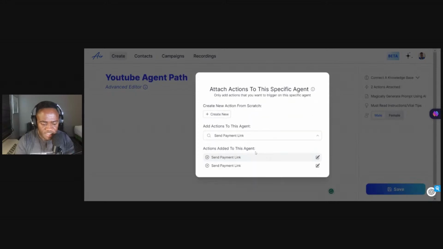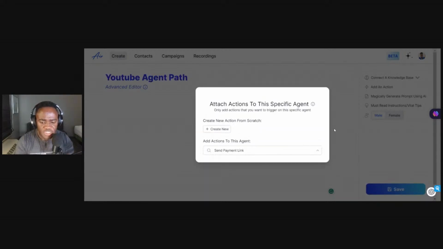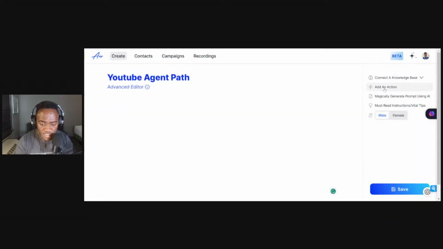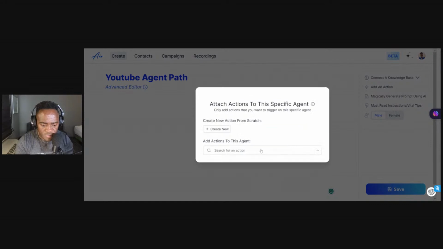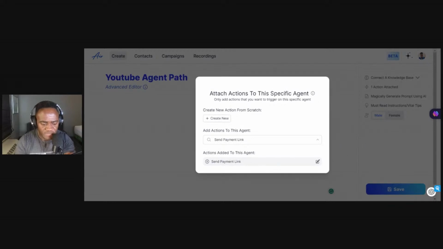As you guys saw, I think I have multiple. Yeah, I do have multiple. So we'll just delete one of them right there. So we have send payment link as the action that we've used. That's the action here. So we want to make sure that we have that action of send payment link. Okay, so it's saving it. Okay, perfect. So you want to have it look like this.